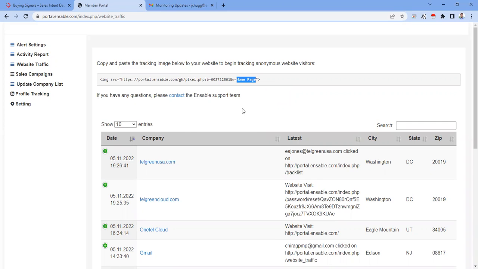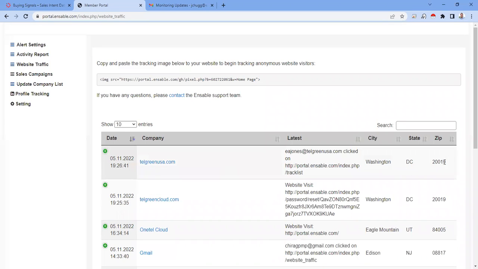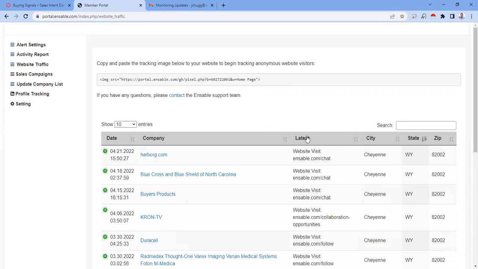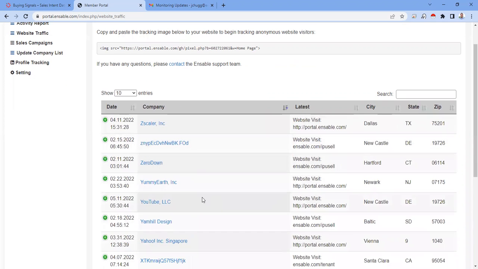And so when you get your report, this is essentially going to show you some history about where they've been in the past. You can see where they're located. You can sort by location. You can see the latest. You can sort by company. But this is going to make it a lot easier for you to identify individual users going to your site.